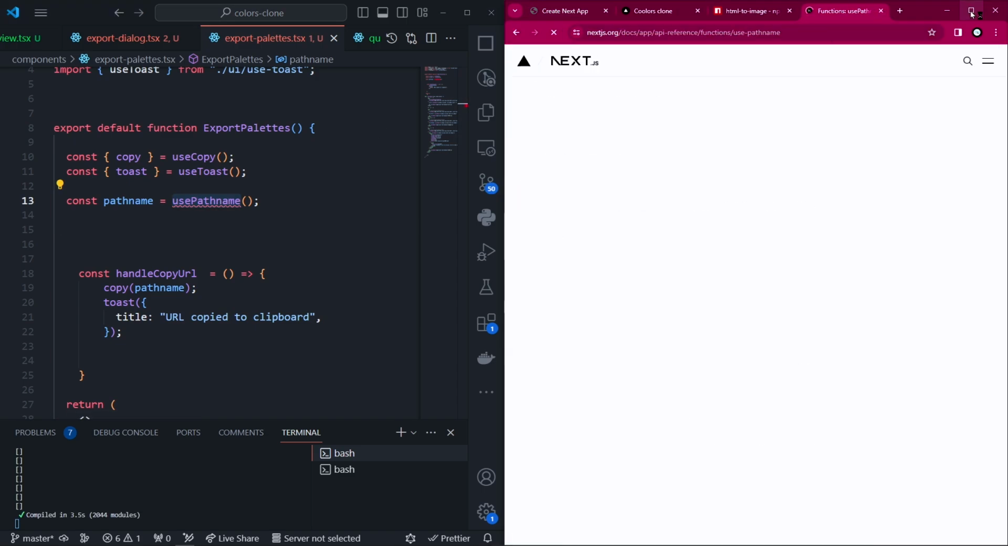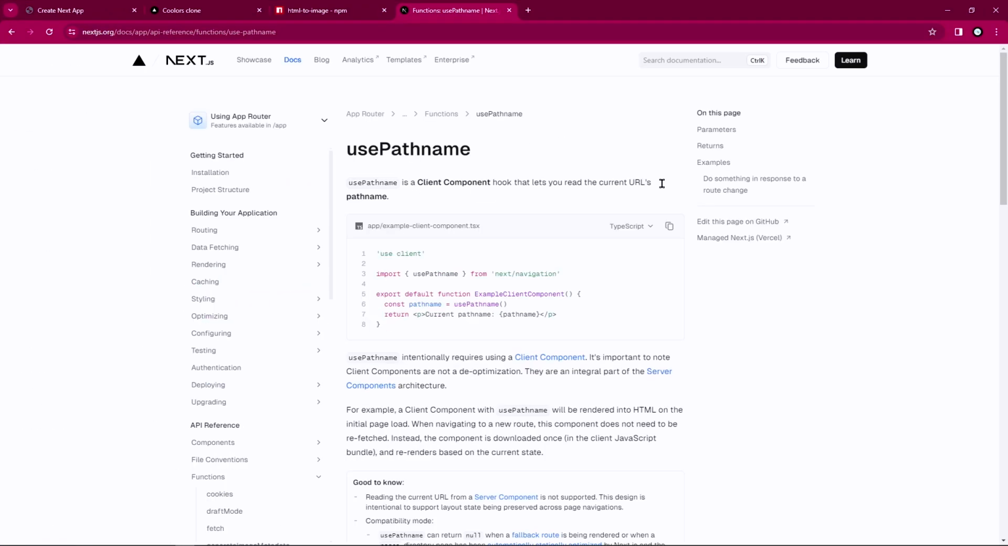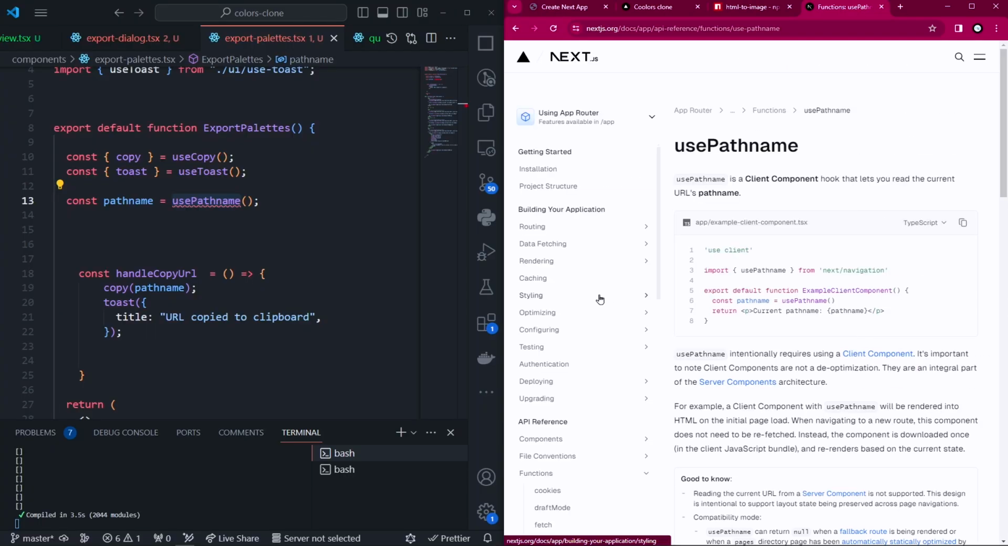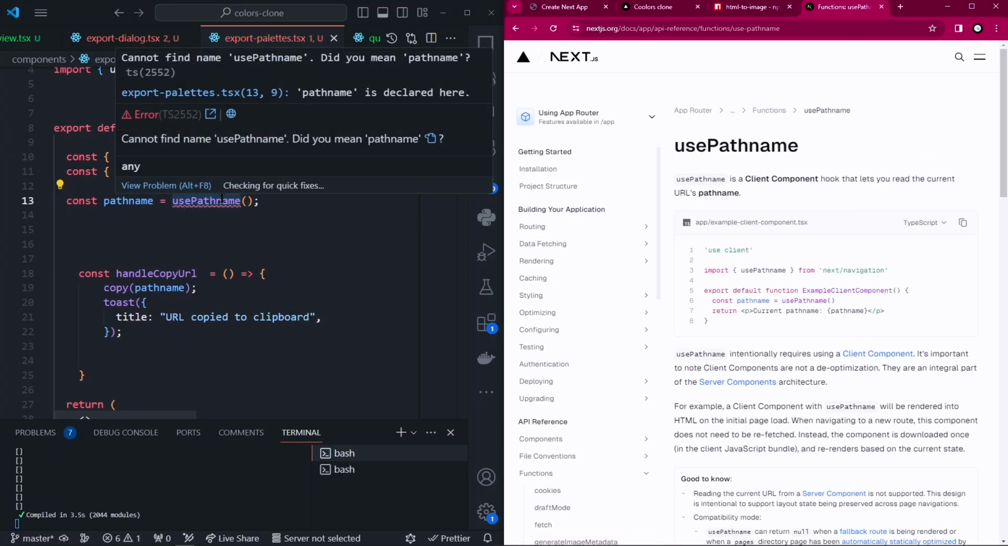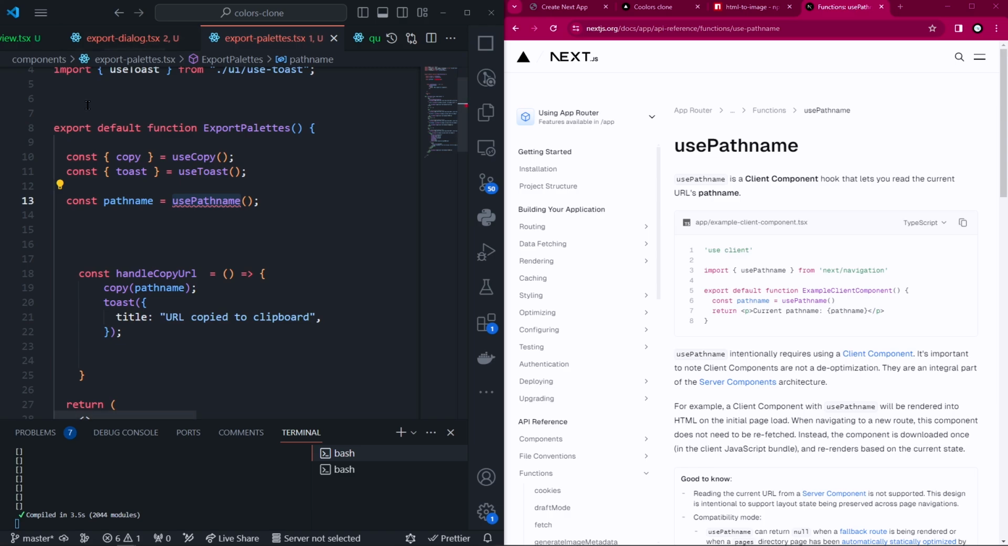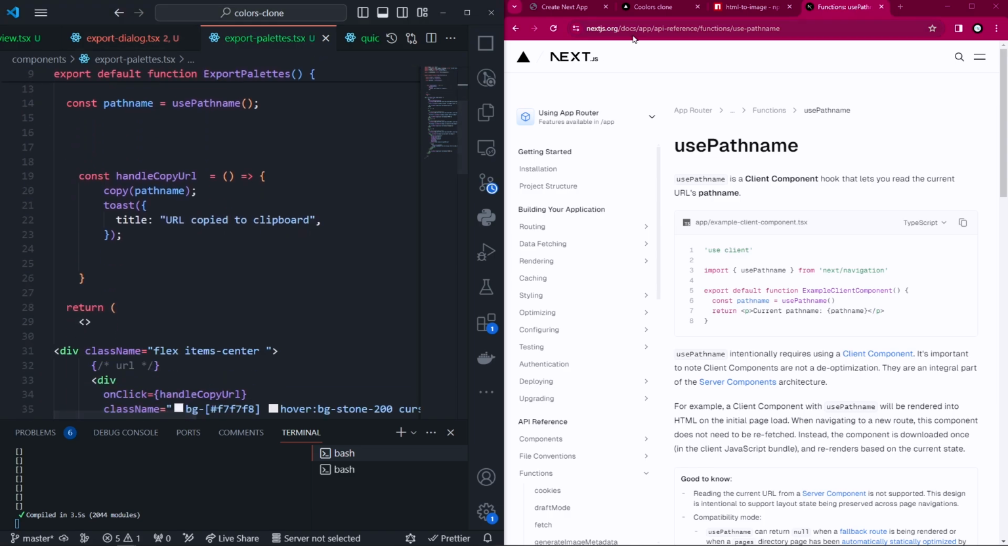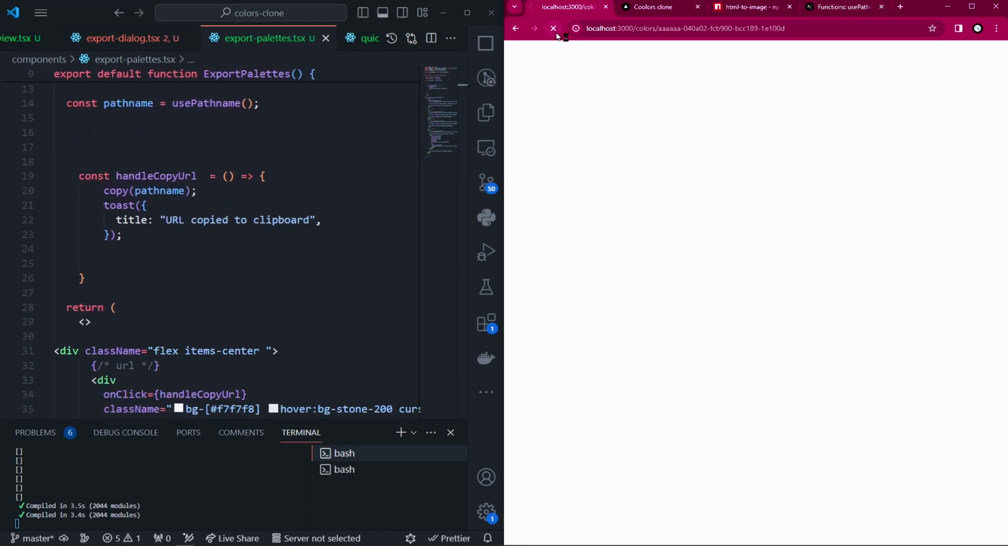It's similar to the one we used previously, but it's a client hook that lets you read the current URL pathname. So we just want to get the current URL pathname, and that's what we're going to be doing, right? And let's just quickly import this from next/navigation. Okay, so once you do that, I think we should be fine. Let's refresh this page real quick.